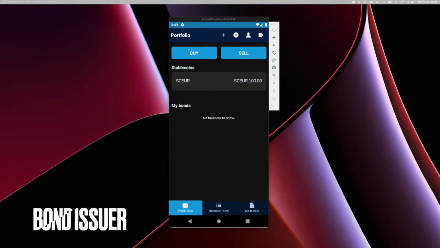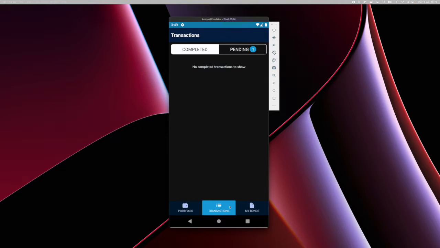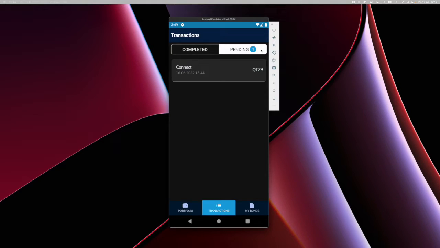And so now we've logged in as the bond issuer. We notice that the bond issuer logs in using his wallet. He doesn't have any bonds available yet because he hasn't confirmed his bonds yet, but he has a certain amount of stable coins available to him. He then clicks on transactions to see if he has any pending transactions and notices that there is a pending one. He clicks on it and notices that there's a pending transaction to connect to the QTZB bond.